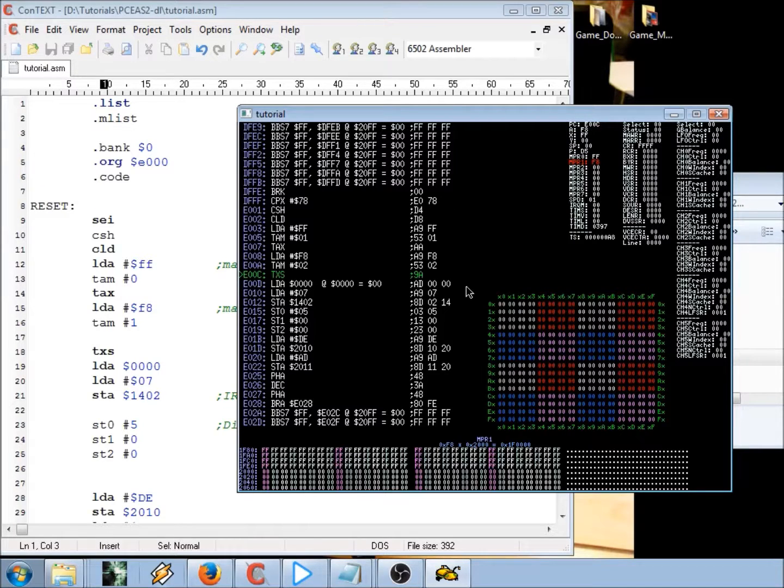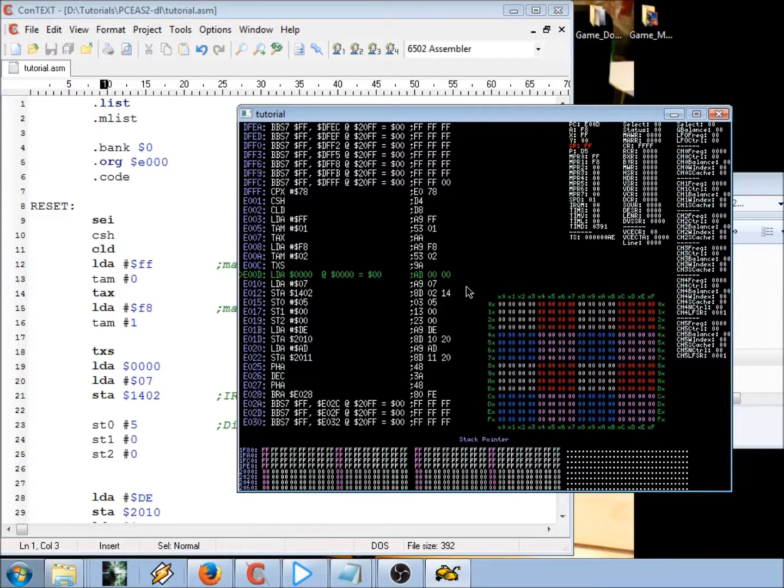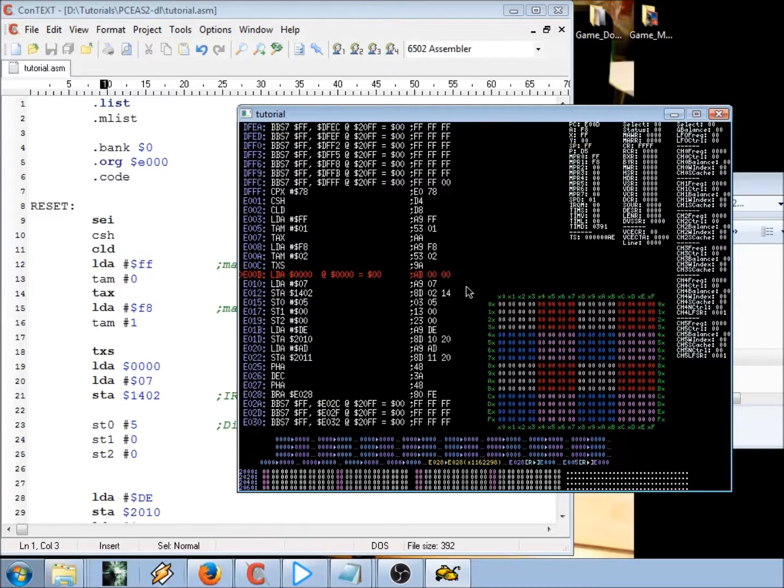We'll transfer X to the stack pointer because our RAM is now available. We can jump to subroutines if we want. Here we'll read the status register, the status flags of the VDC, just to disable any pending interrupt flags.